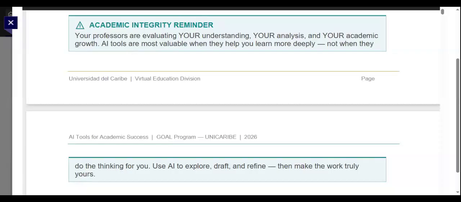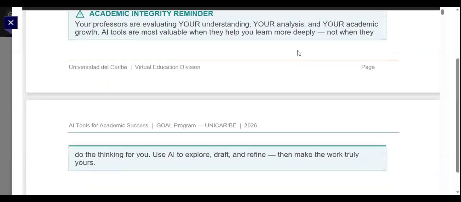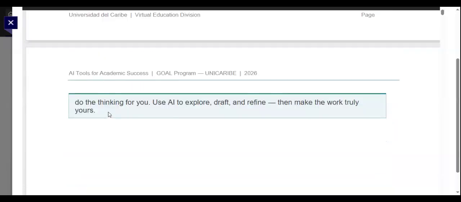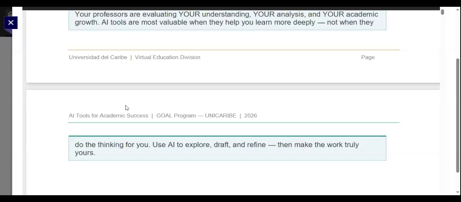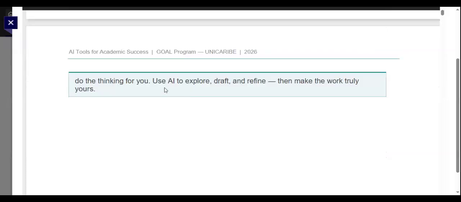The AI tools are the most valuable when they help you learn more deeply, not when they do the thinking for you. As I told you, we have to use it wisely, because you don't have to accept what the AI has for you. You have to modify it. You have to review the consistency of that information. You have to use the AI to explore, to draft, to refine, then make your work truly yours. This is the most important.